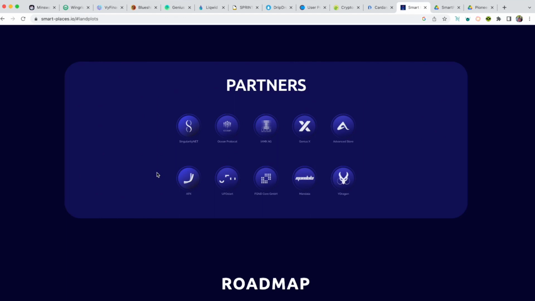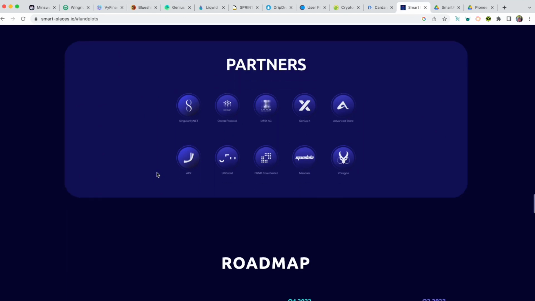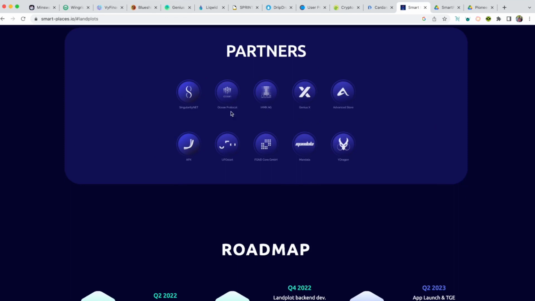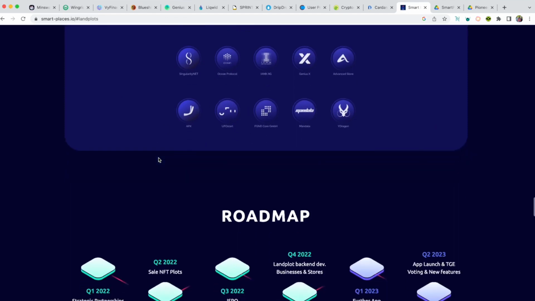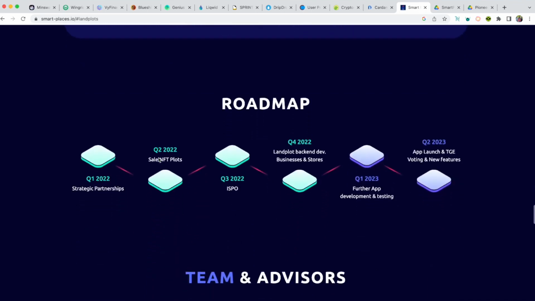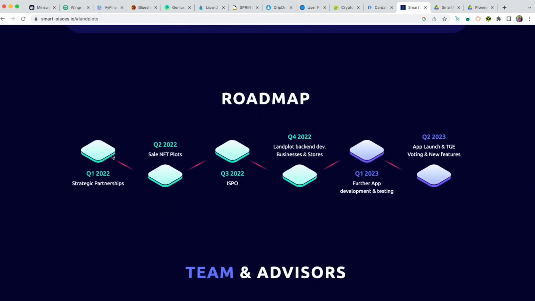I always look at their partners, and if I don't know who their partners are, well, it puts up red flags. See, the thing is, I know like half these partners already from just being in the space for some time. So that gives me a lot more confidence. Here's their roadmap. It kind of started with their initial launch of strategic partnerships in 2022. Q2 of 2022, there was a sale of NFT plots. And then this is the ISPO, okay, that you could have been a part of. It's okay if you missed out.